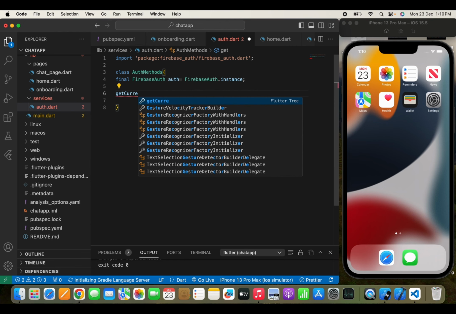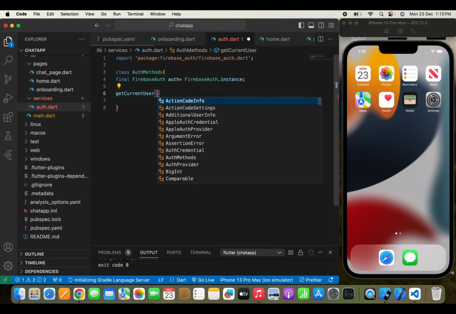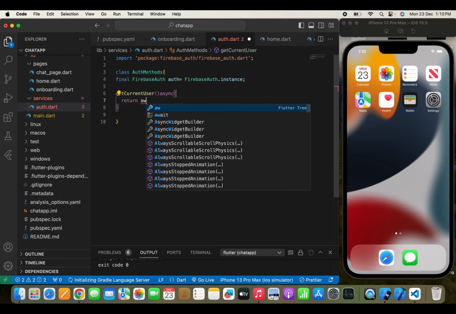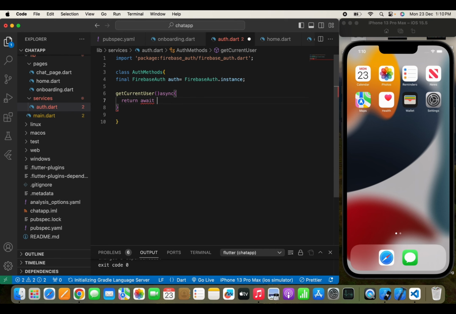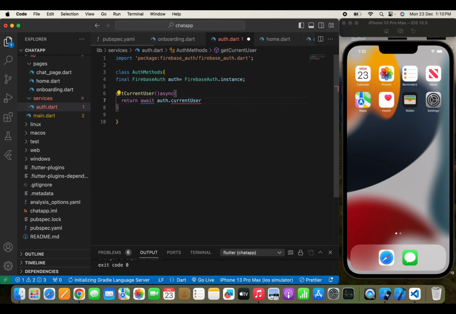Now the get current user function is very helpful because it will simply check whether the specific user has authenticated in the app or not. So that's why we need this function, which is get current user, and we'll write auth.currentUser.